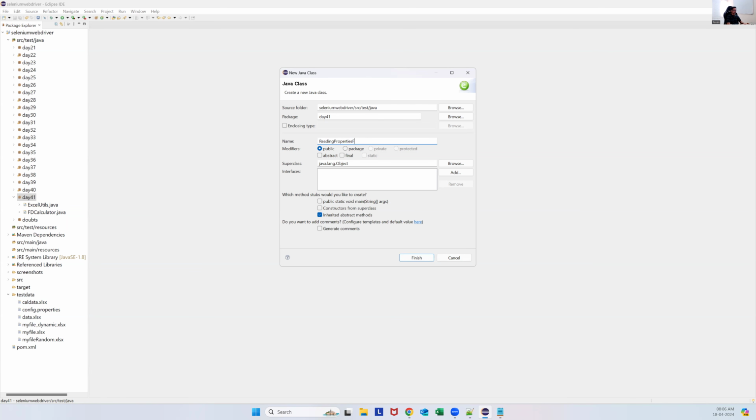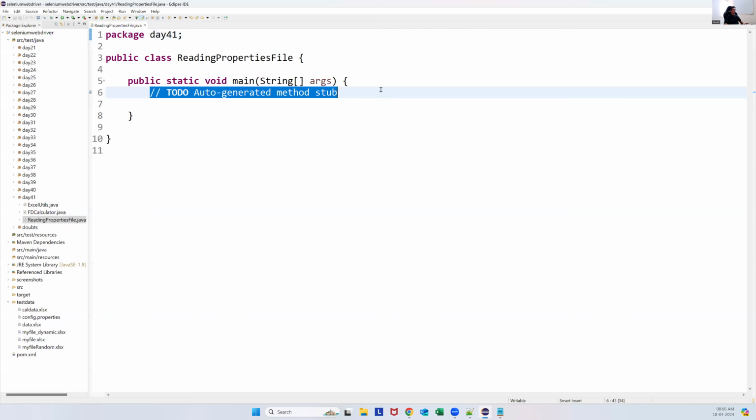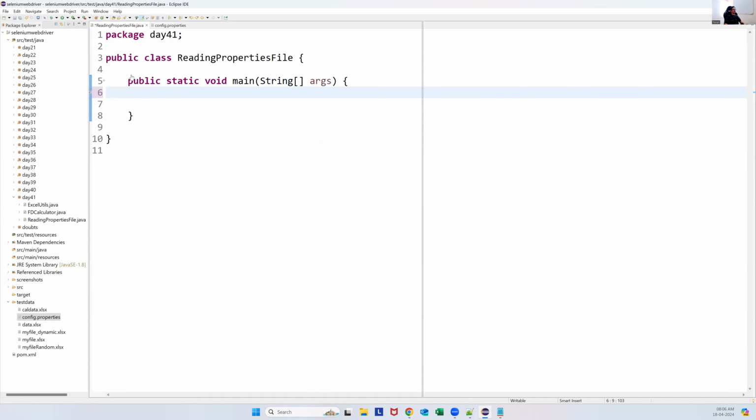Reading properties file. I'm taking the main method and saying finish. Okay, listen very carefully. This is a step-by-step process. So why do we need this properties file? I'll show you practically. First of all, let's see how we can read the data from the properties file. I'll put both of them side by side.